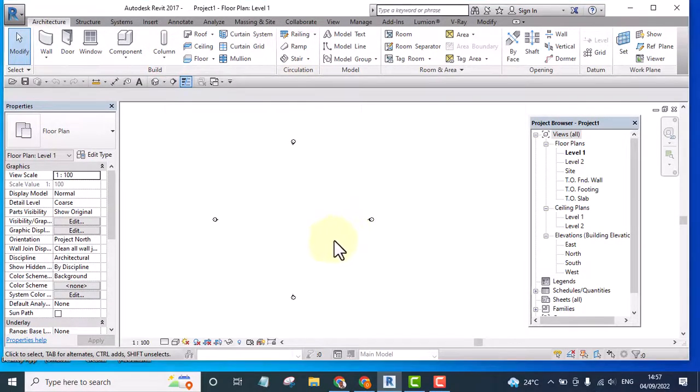In this video, I'll be showing you how to copy Revit Family from Revit folder to your external hard disk. And you can also copy from your external hard disk into your Revit folder.